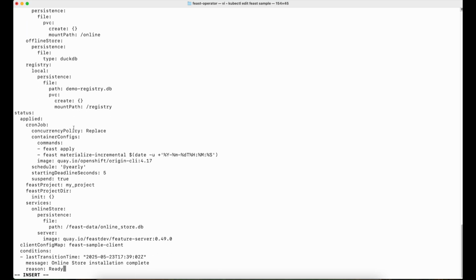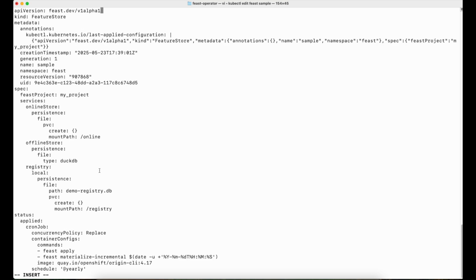If we look in the status, the status applied, the current service configuration, which is an online store running the remote feature server, and we're using file persistence. We're going to continue to use file persistence for all of our service components, but we're going to use PVCs for both the online store and the registry. And we do that by specifying services, online store, persistence, file-based persistence. We want a PVC and we want the operator to create one for us. And we want to mount it at /online.